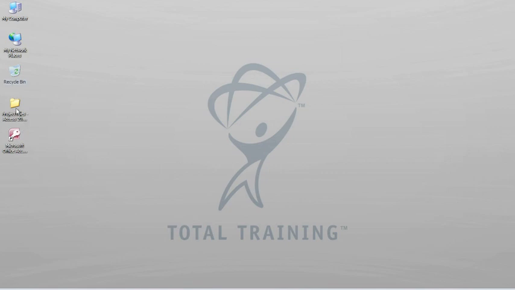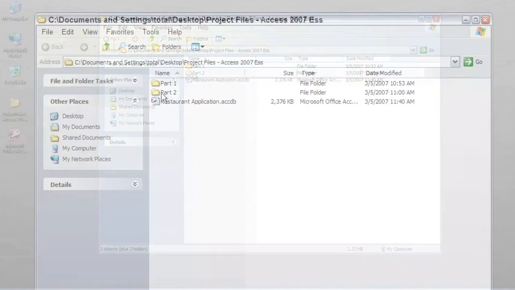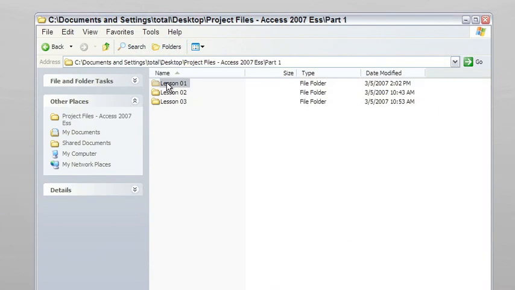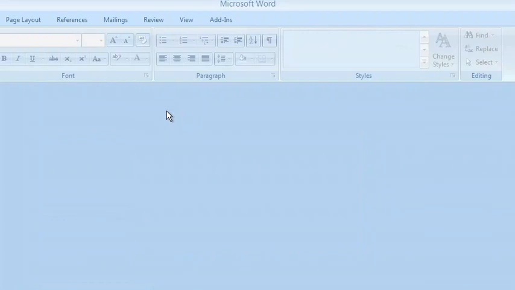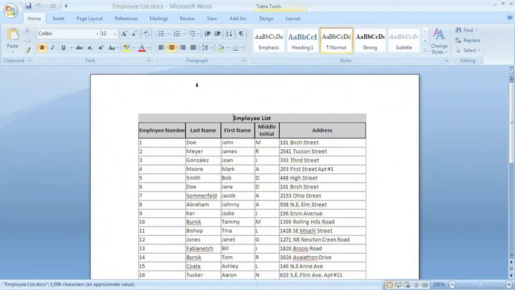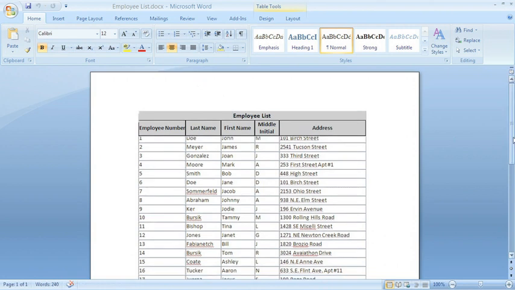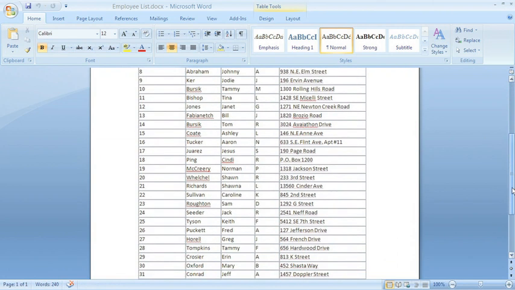Go to your Project Files folder, Part 1, Lesson 1, and open up the Employee List Word document. As you see on screen here, I have a sample list of employees. We have an employee number, last name, first name, middle initial, and an address. If I scroll down, you see I have quite a few employees here.